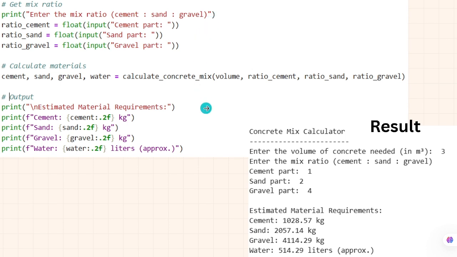The next one, in this part, now I call the function we defined earlier, giving it the user's input. The function calculates the amounts and returns the values, which we store in the variables cement, sand, gravel, and water.